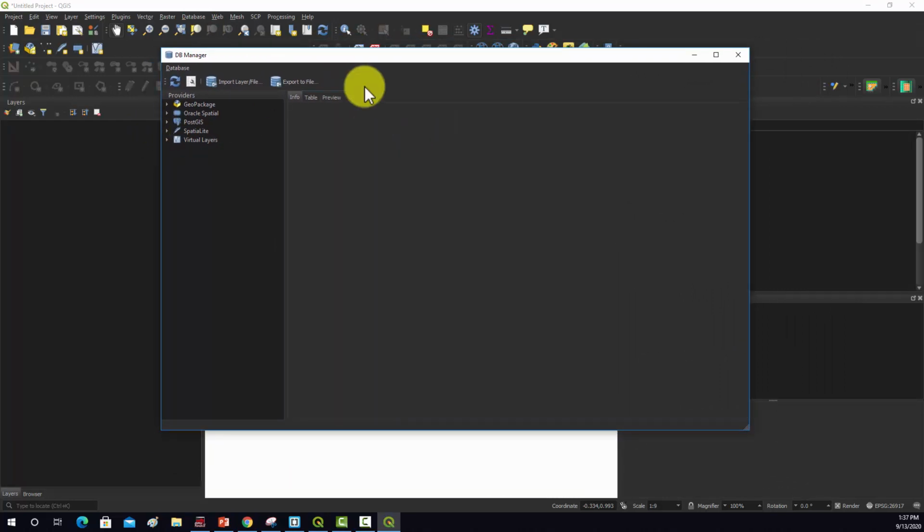The next thing you need to do is actually connect to a database. And over here, you can see that there are a couple different options. So we have SpatiaLite, which uses SQLite, GeoPackages, which also use SQLite. We have Oracle, and then PostGIS, which is based on PostgreSQL, and then also virtual layers. So again, in this course, we're just going to use GeoPackages because it's simpler.